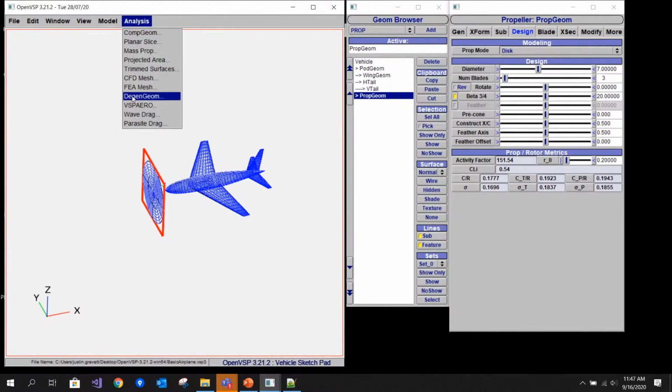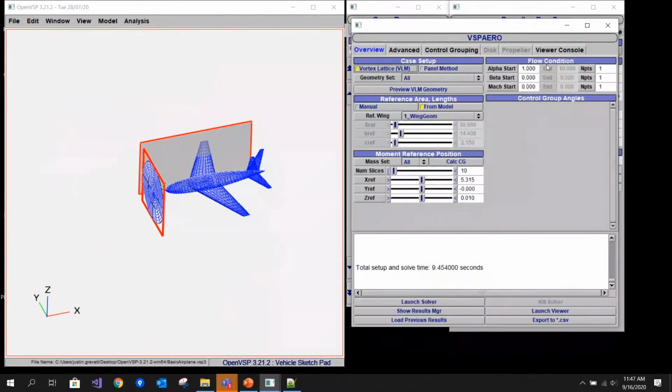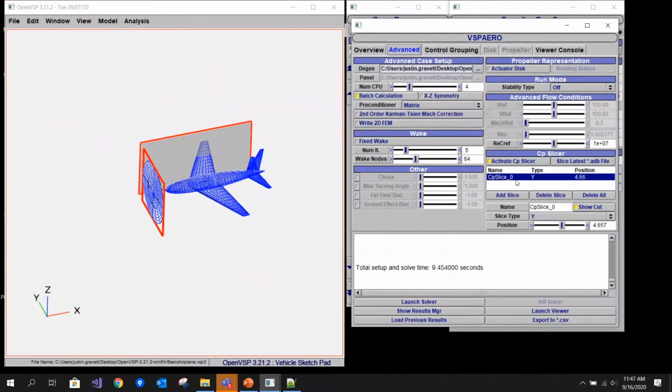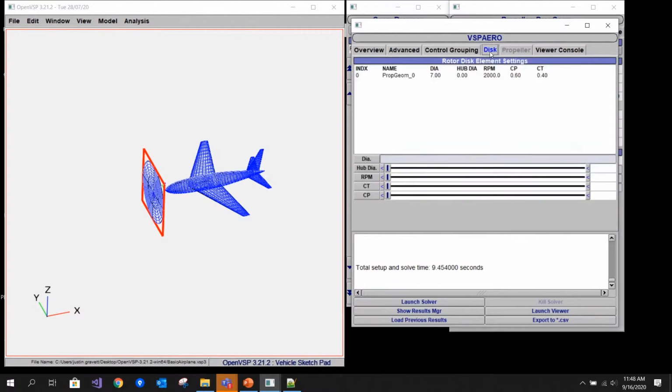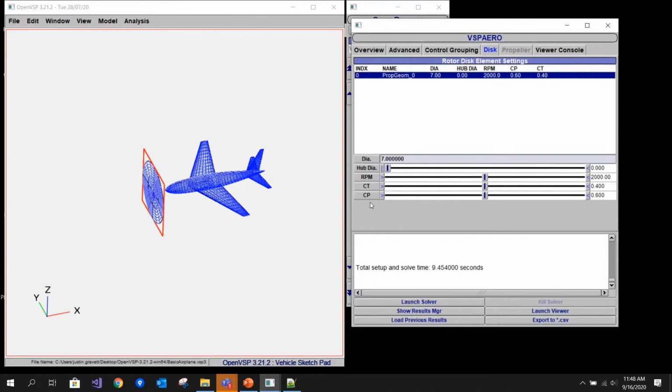Where'd the VSPAERO GUI go? So next thing, I'll come to the Advanced tab. I'm going to deactivate the CP slicer, and I could even just delete that slice for now, so it's not a focus of this demonstration. Propeller representation, I'll change that to actuator disk. Now, if you'd like to change it, you can set your V-infinity and rho. I'll leave it just as the default. I'll go to the disk tab, and now you can set RPM, CT, CP, however you like. I'll just leave the defaults for now, and I'll click Launch Solver.